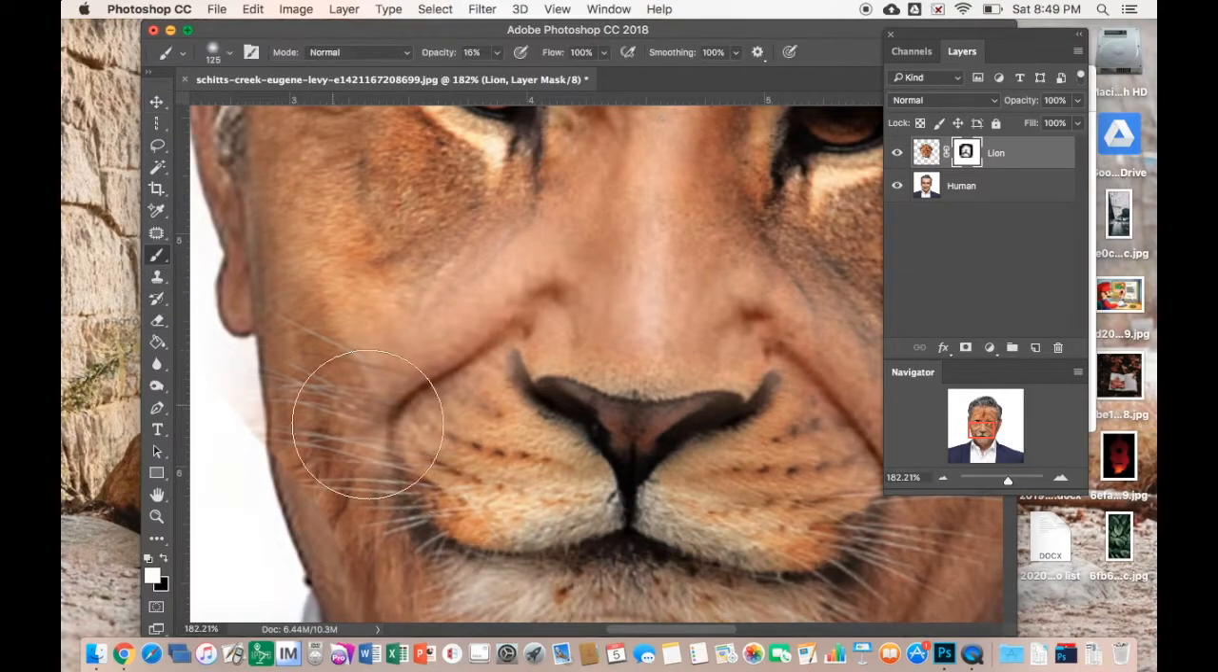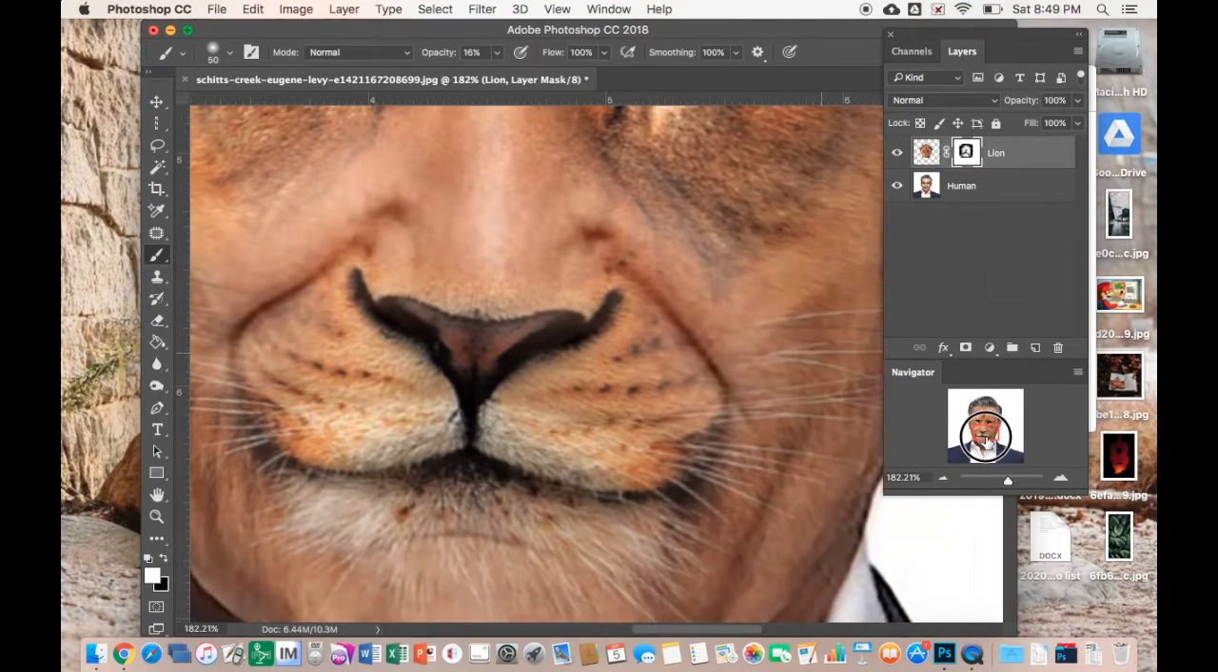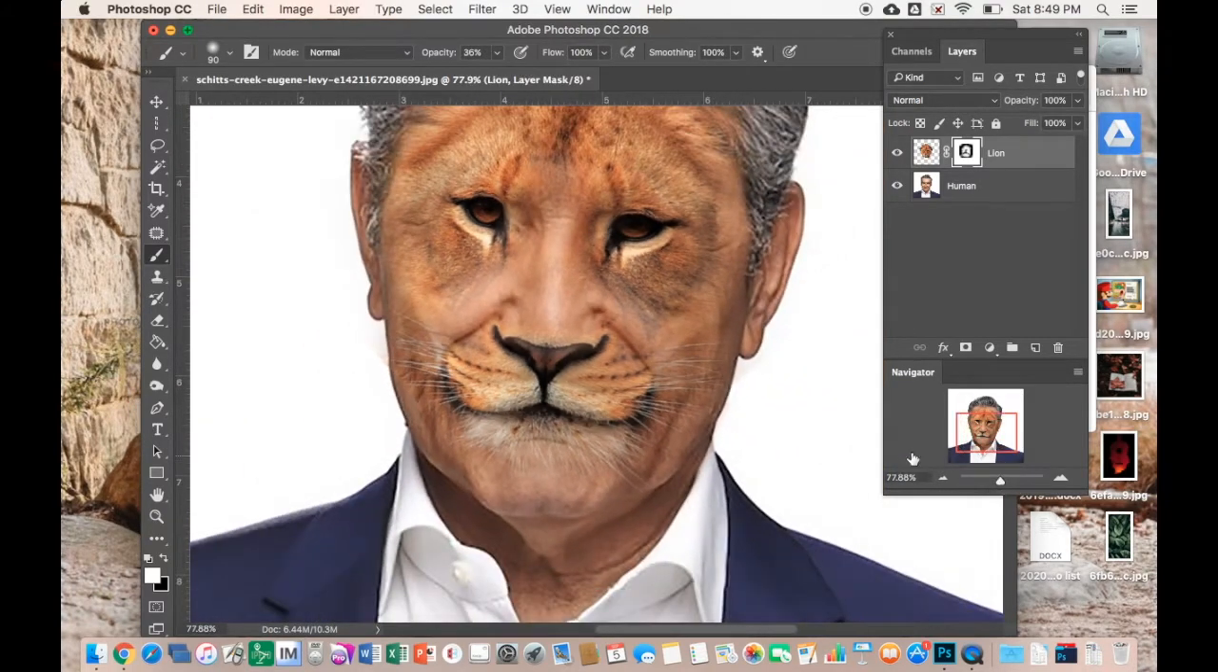Again, I always have the layer mask on the lion layer selected, because whatever I do there, I can constantly add and erase and not destroy the image. It's a great way to not worry about losing anything. And again, the smaller brush you use, the smaller area it affects. The larger brush you use, the larger area it affects. Working into the chin area here.